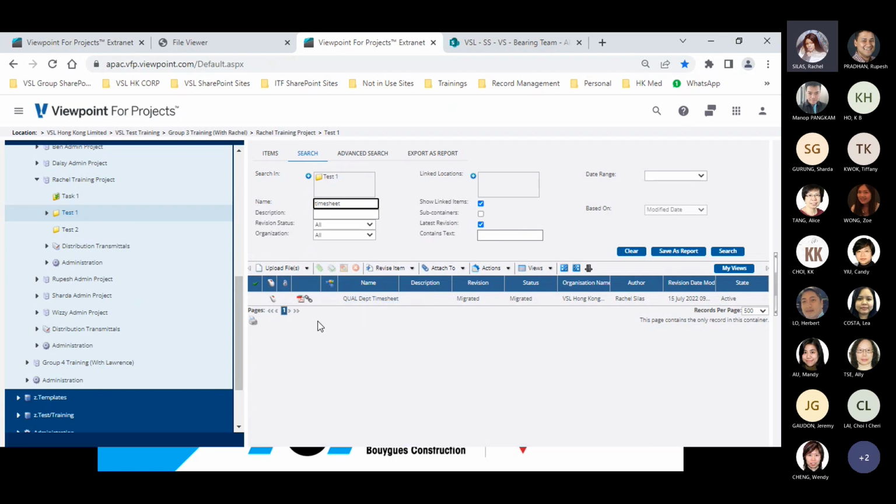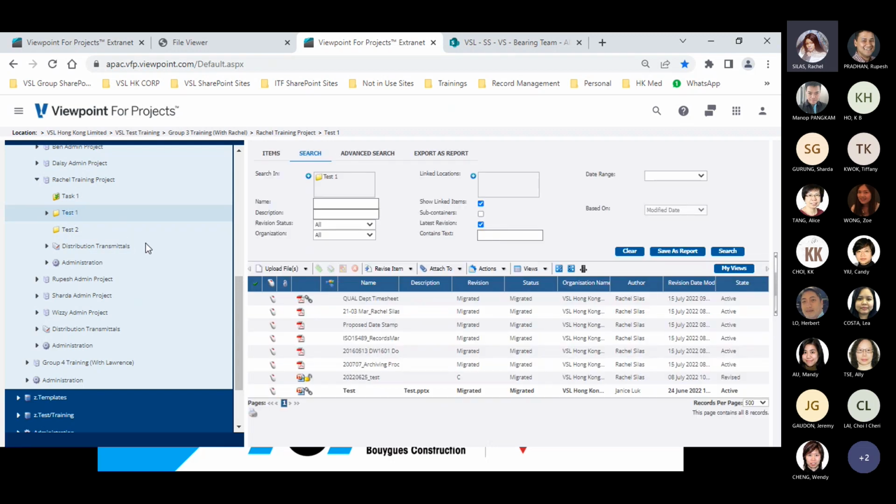But it's not in all cases that you might know the name of the file. Maybe you're not sure of the name, but you want to search a specific word. You just remember a word in a file and you want to search within a document. That is what we call contain text. You want to search the text of the document.